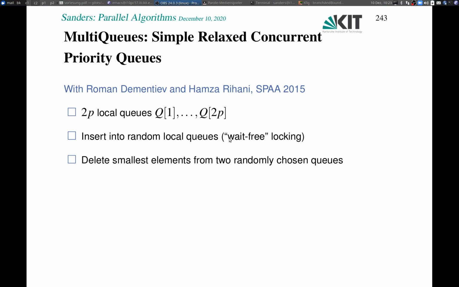We can do this in a kind of wait-free manner by saying, okay, if the randomly chosen queue turns out to be locked by some other thread, we simply choose a random queue again. And since there's a constant factor more queues than processors, we will have a constant success probability in finding an unlocked queue. We lock it, insert the element, unlock it, done, right?